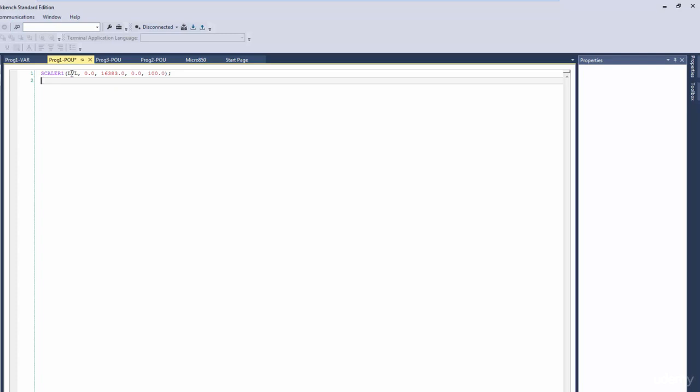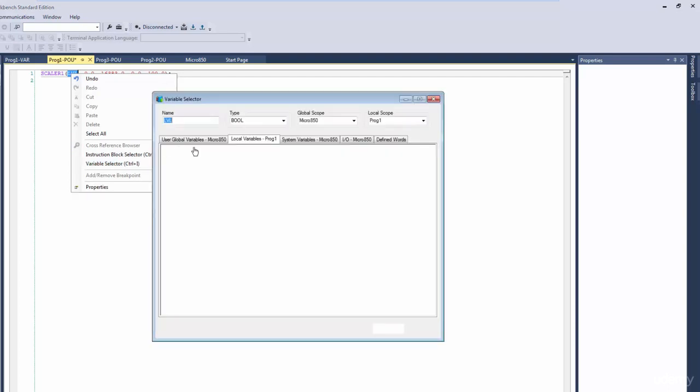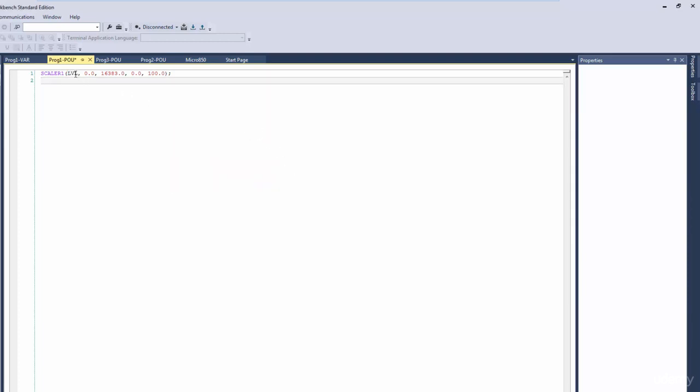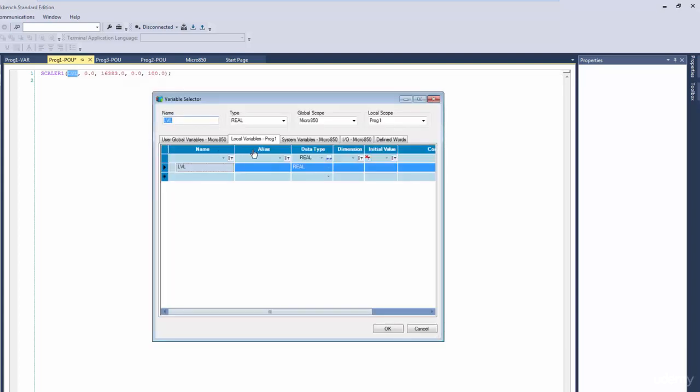And the only thing that I have to do then is set up my actual output. So I've got the level, and I'll go ahead and go into the variable selector and set that up as my real. Got it? And let me just hover over that and make sure that actually worked. Well, it's not showing me anything, so let me go back into variable selector and okay, it's in there.